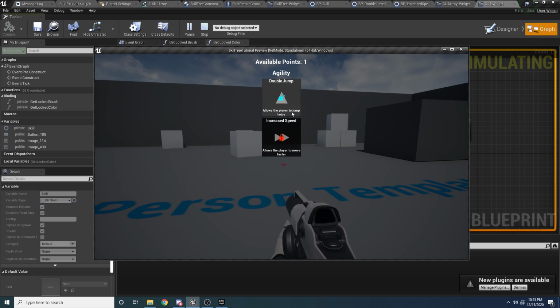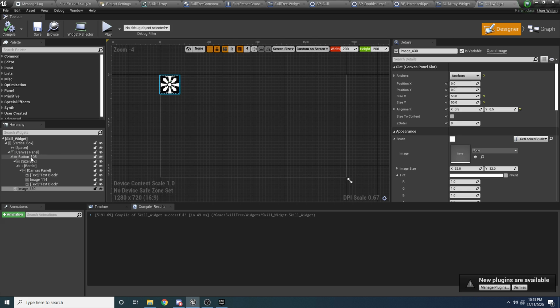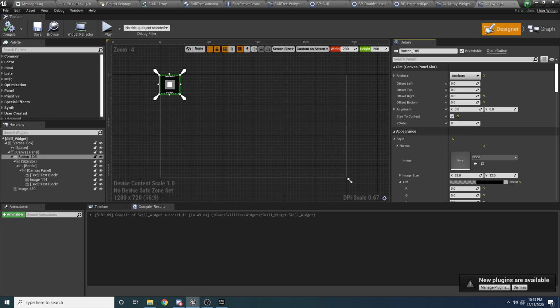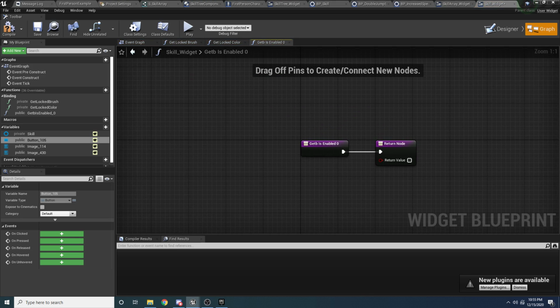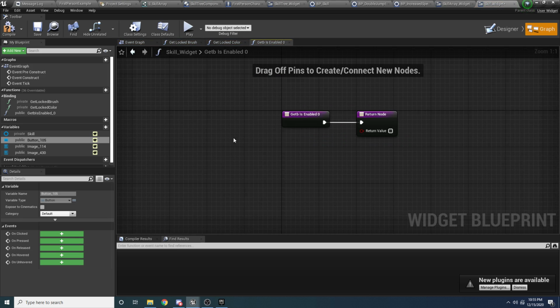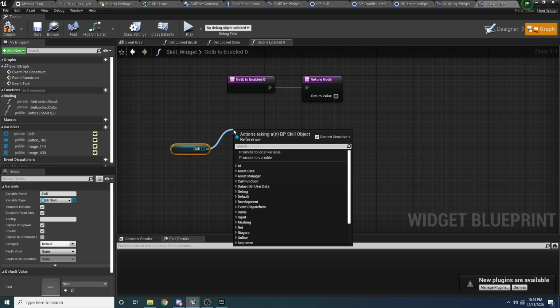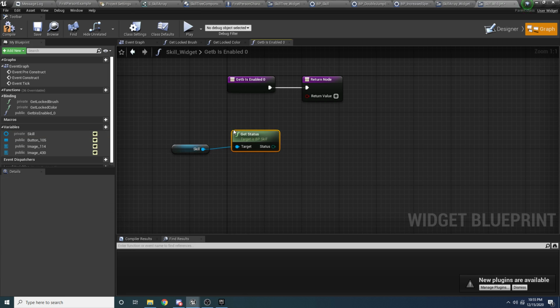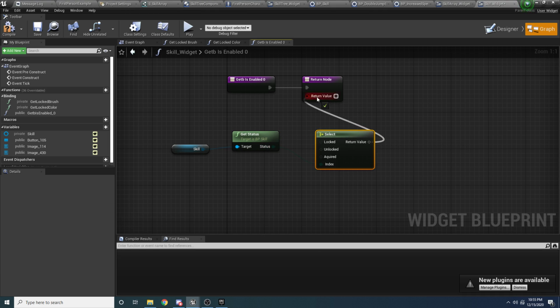So we need to fix the enabling of the button. If we come back here and select the button, we can say enabled, and we want to bind this as well. So we'll say create binding. Inside of here, we're going to do something similar again. We'll drag in skill, and say get status, and then we'll do select and hook this up.